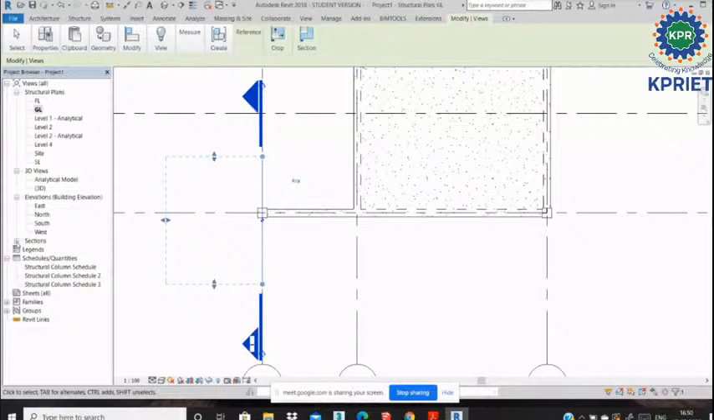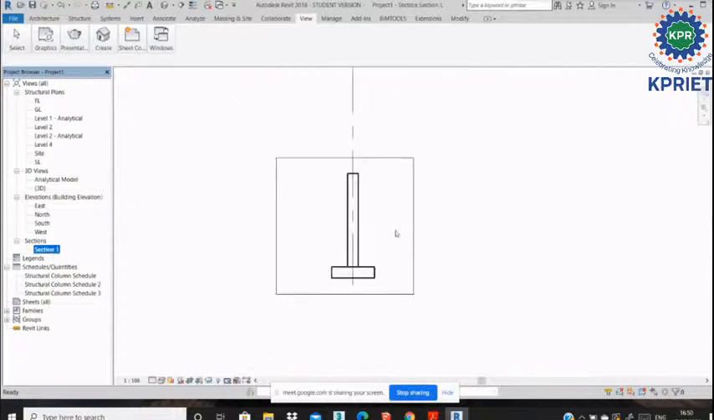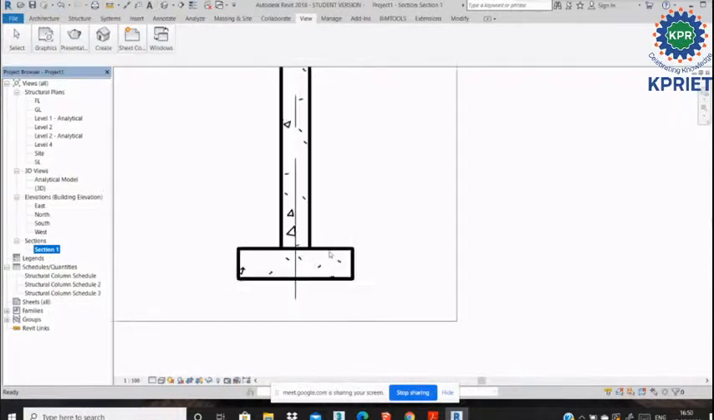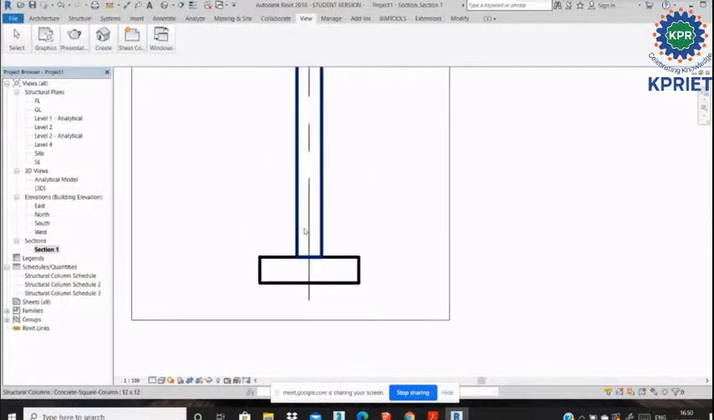This is a structural plan, this is a 3D plan, these are elevations, this is a section, this is our schedule quantities. In our section, simply click this section 1. Now see, automatically created, our footing, our column.